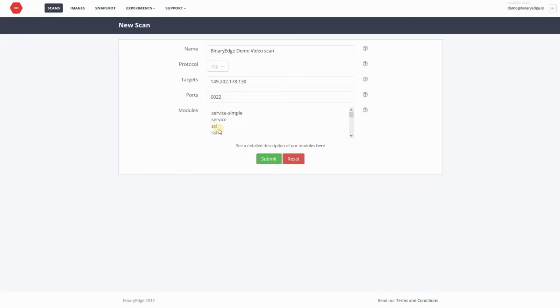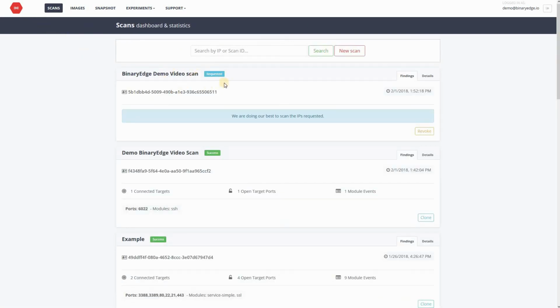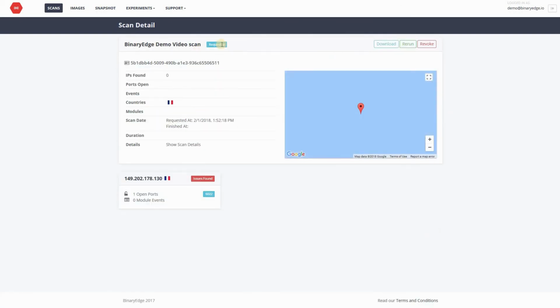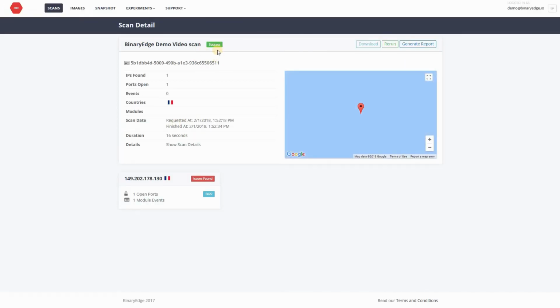Going back to our scan, for here we'll pick the SSH module. We'll press submit. This will redirect us to our scans page. It shows up here as requested. At some point it will say, instead of requested, started and successful. So we can see that one open port is found. If we refresh it, it's been successful.